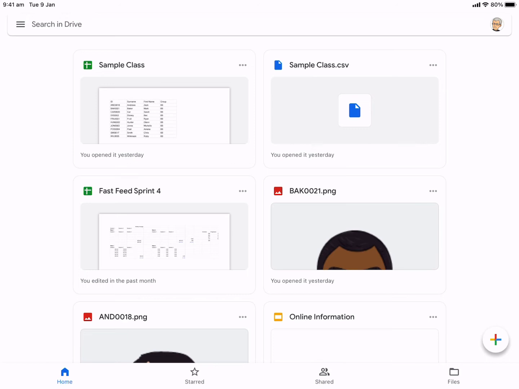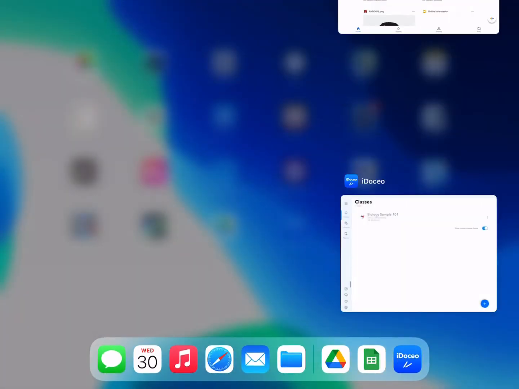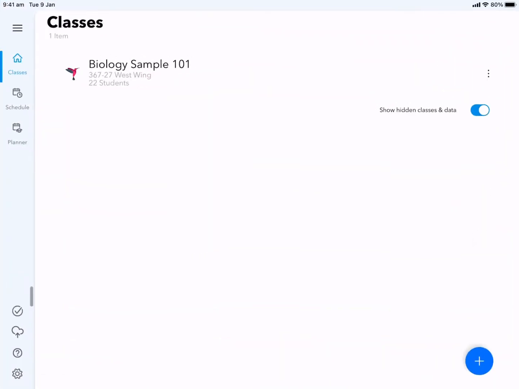So as you can see, I have my sample Google Sheet here and I have saved it as a sample class CSV file. Now, if you don't know how to save a CSV file, it's a fairly straightforward thing. So find someone who can do that for you. And you might even find that the IT person or the tech can provide you with classroom files or class files of CSVs. So I'm going to double tap out of this and I'm going to go into iDoceo.